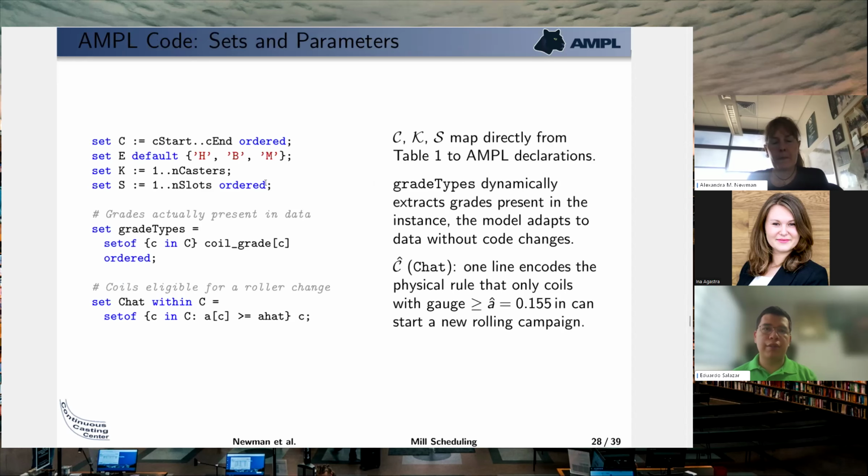So these are the foundations. On the left, we have the AMPL declarations. We have the sets C, K, and S. They map directly from the mathematical notation Alexandra showed you. We have the coils, the casters, and the slots. This one-to-one mapping between the model and the code is not an accident. It is one of the main advantages of working in a modeling language.